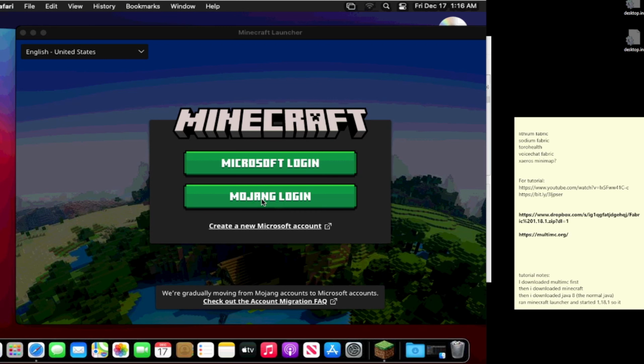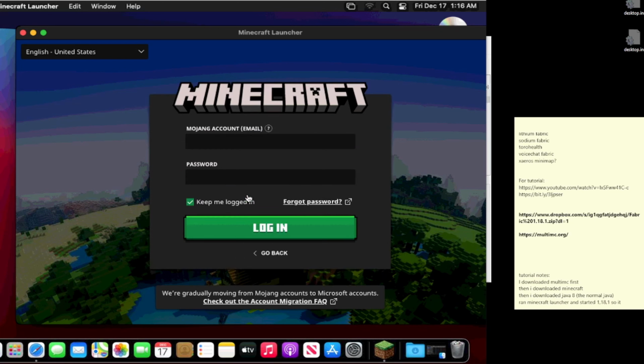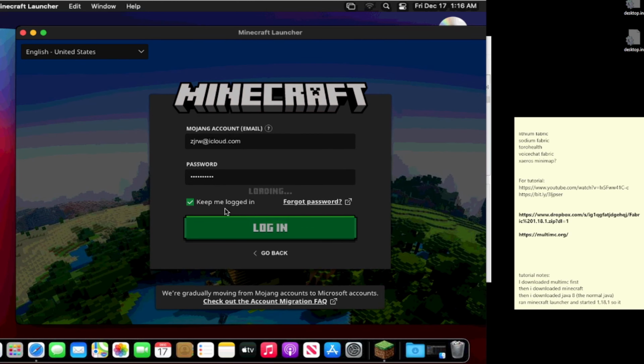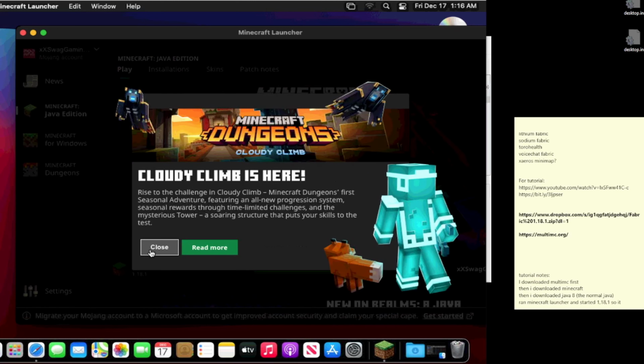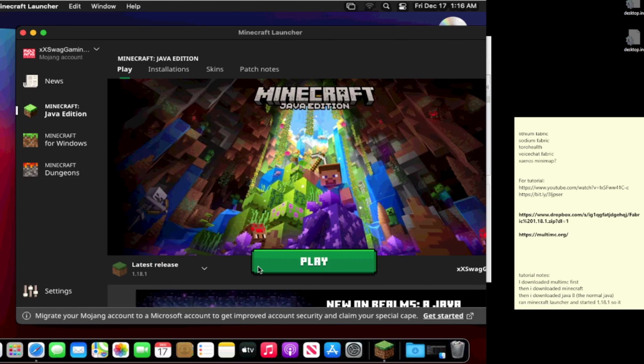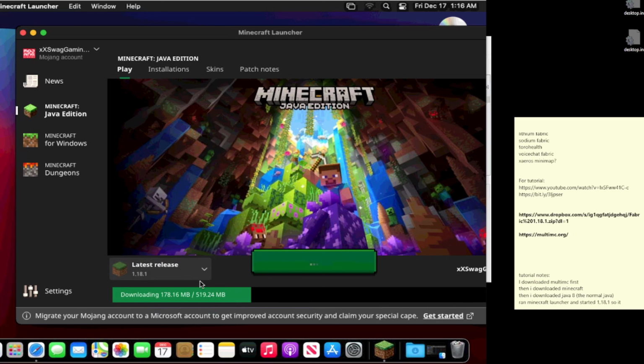We'll need to log into our Minecraft launcher. I still have my Minecraft account as a Mojang account, so obviously you do what you have to do to log in. Alright. Log in, close, close. So we're just gonna run the latest release because that's what we need to do.